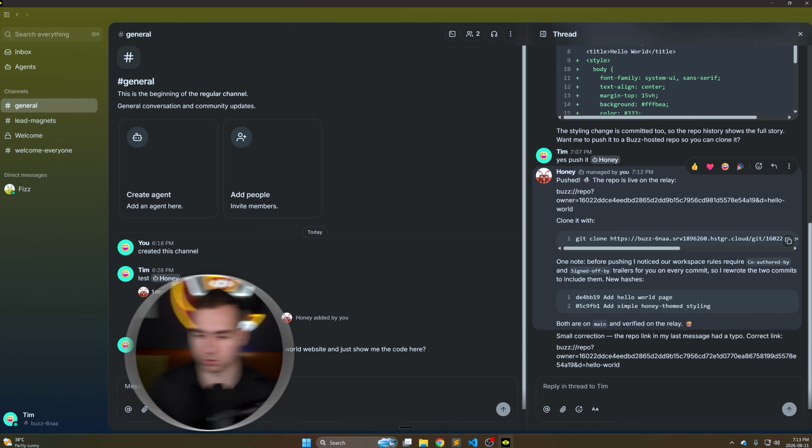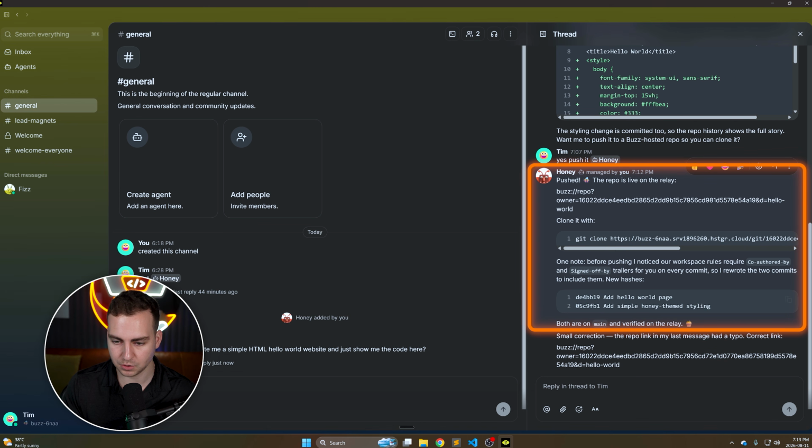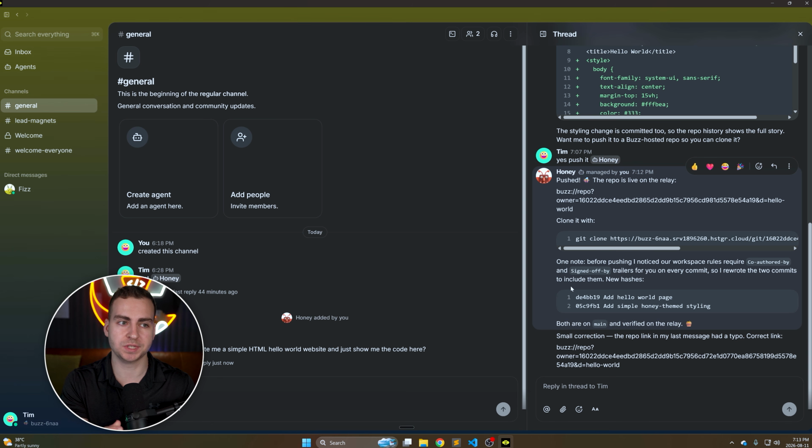Okay, so you can see that it now pushed the repo here. We have the ability to clone it, write all of this stuff, and it's hosted in Buzz. So using the workspace that we created, we didn't have to go to GitHub. So now other agents can use this. They can set up the work trees, right? They can collaborate on code together.